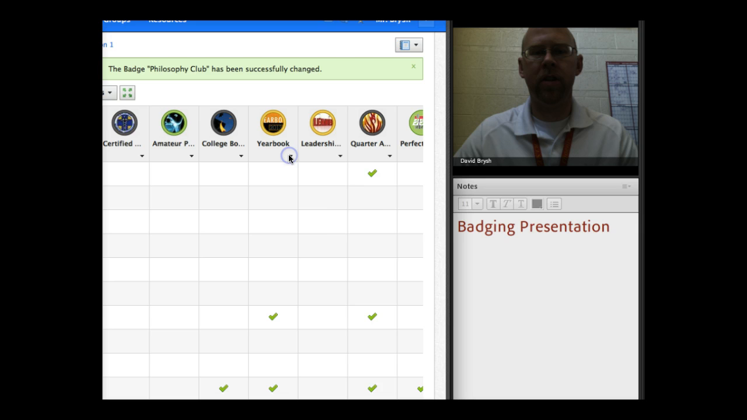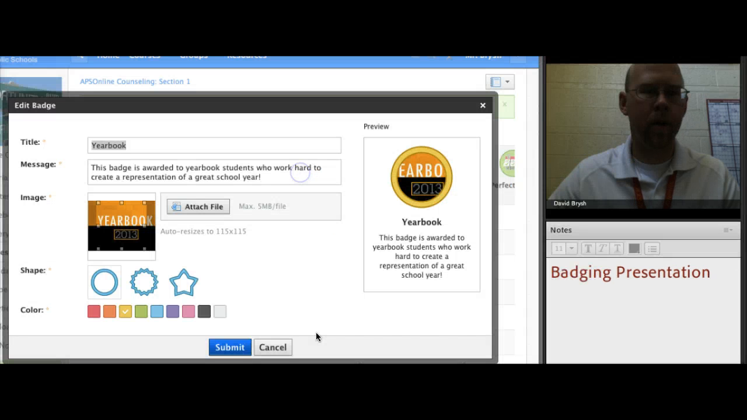And the text is all very similar. So here's yearbook. This badge is awarded to whatever the reason is, so that's kind of just something I started doing to keep everything consistent. And I think for next year, when we have a badge development team now, yay, that's going to sort of pick up where that left off. That's yearbook there.